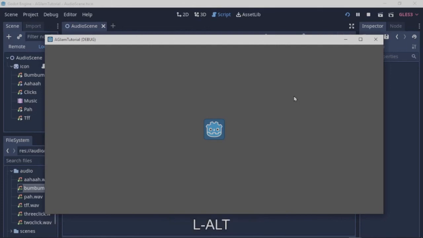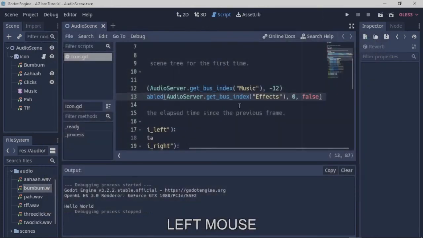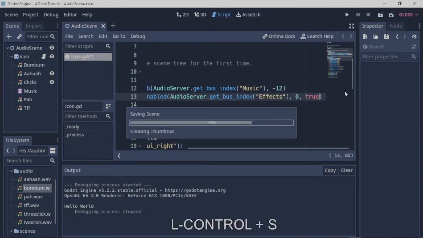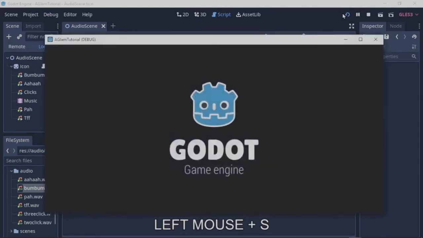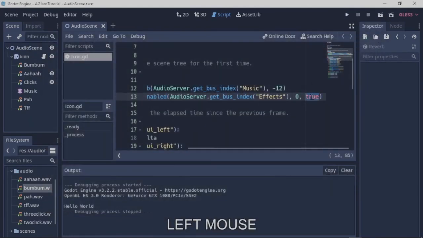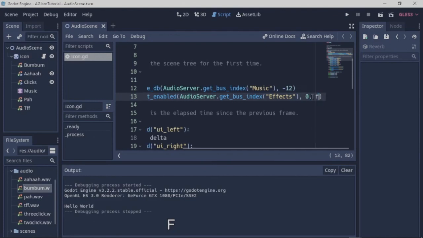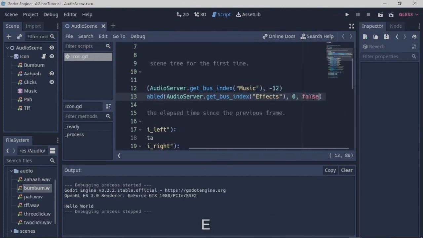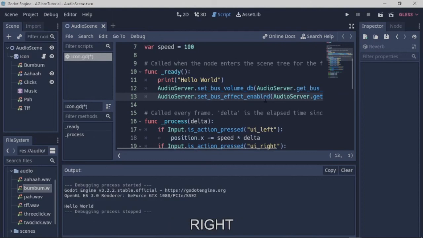But our part and tiff have got their reverb turned off. Change this to true rather. Give it a run, and the reverb's on. And so yeah, as I said, you trigger this line of code, the set_bus_effect_enabled, when the player runs in or out of that kind of echoey space.